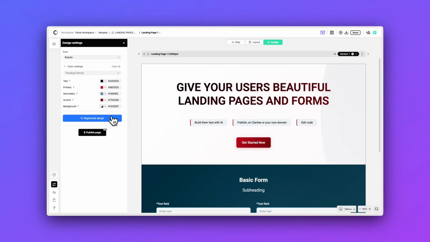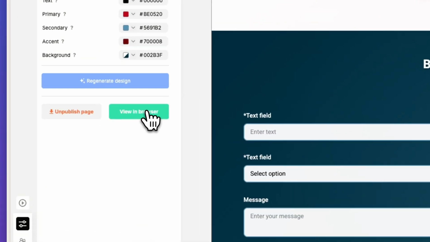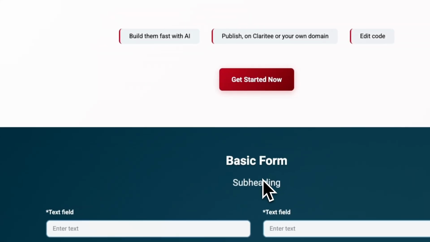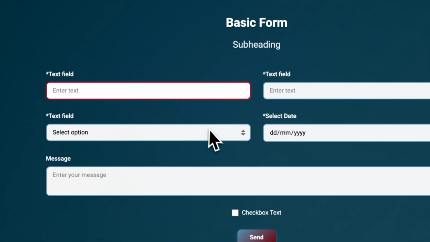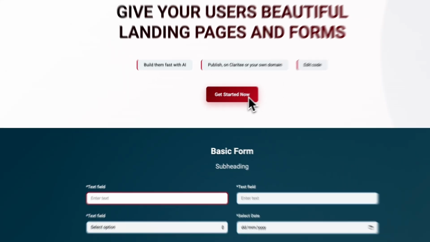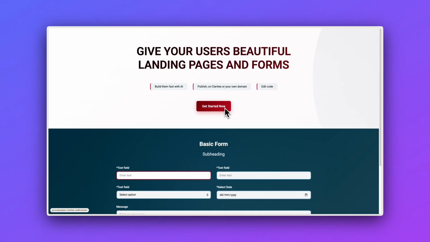Very important, if you regenerate the design with AI, it will undo all the changes because it's regenerating the whole page. But bottom line, once this page is looking good, you go ahead and publish, and you're going to be able to see that page on a live URL. Forms will work, links will work, everything will work the way you need it to.